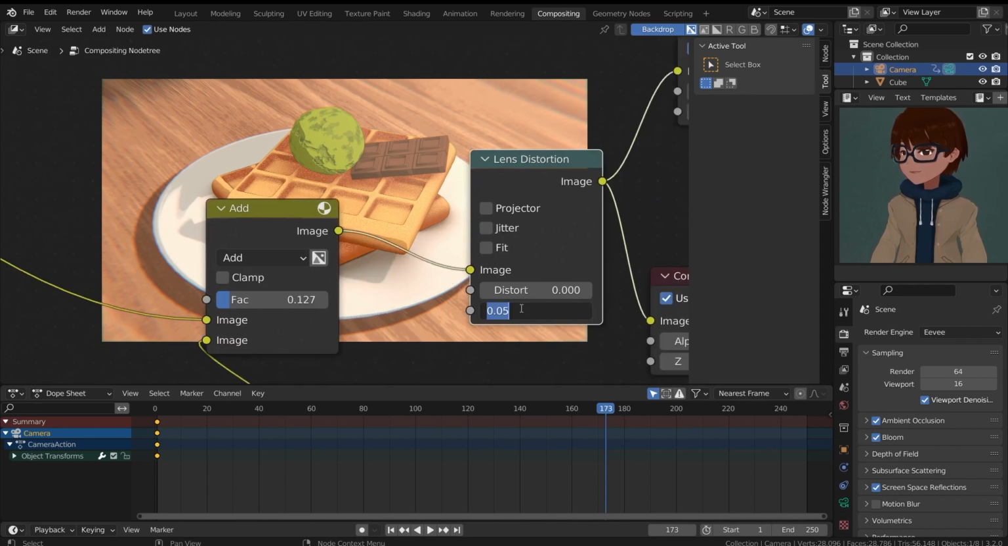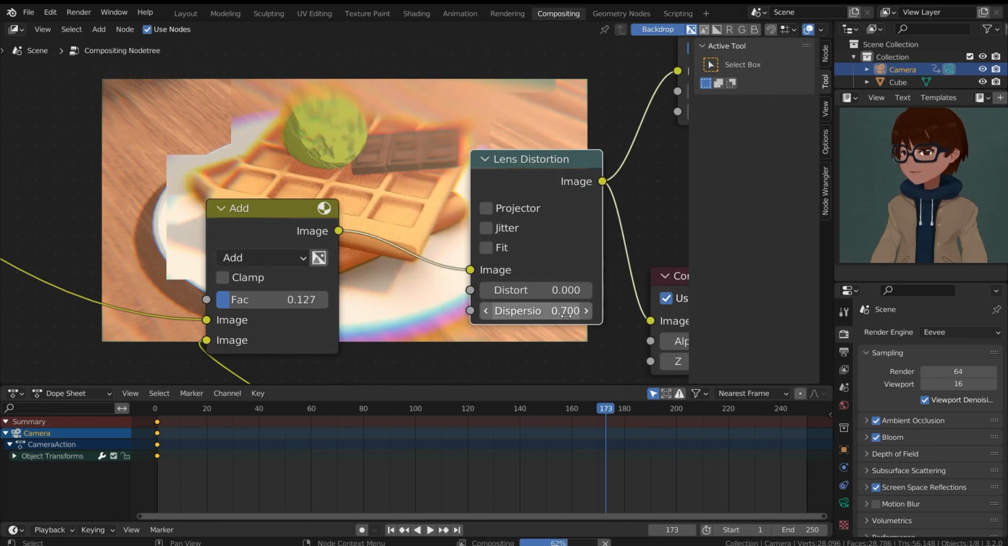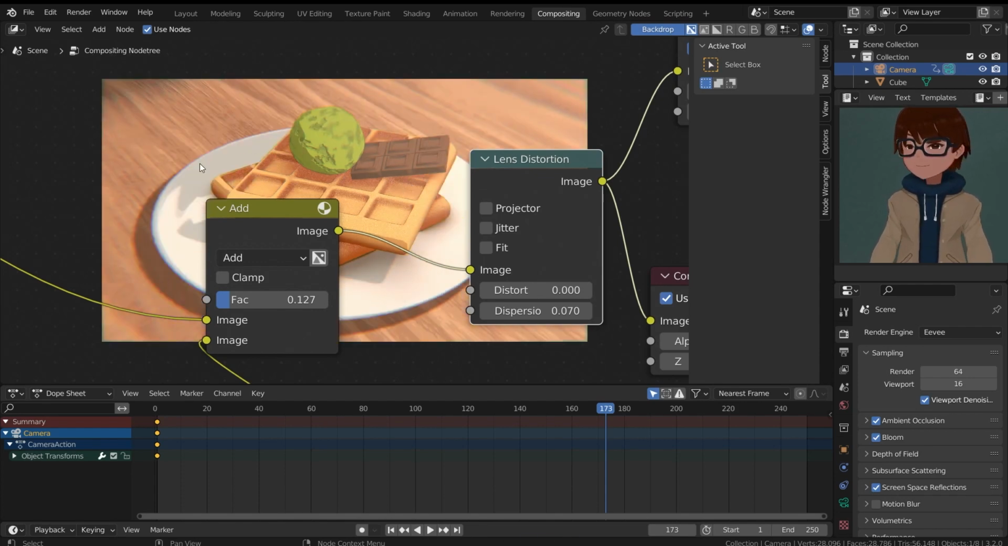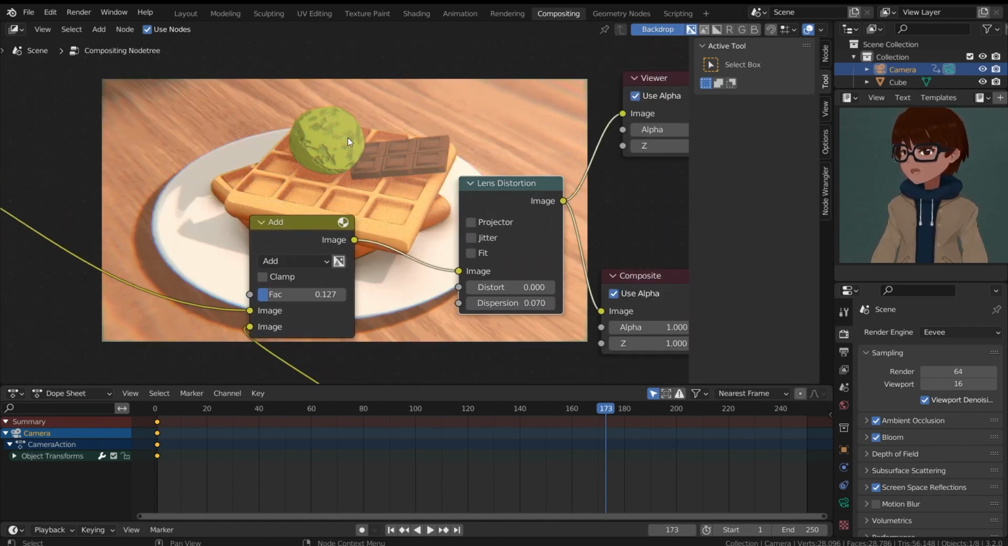I think 0.07, maybe it's the right number that I want. Oh no, not 0.7. Oh my god. Okay, so this is what we actually want.